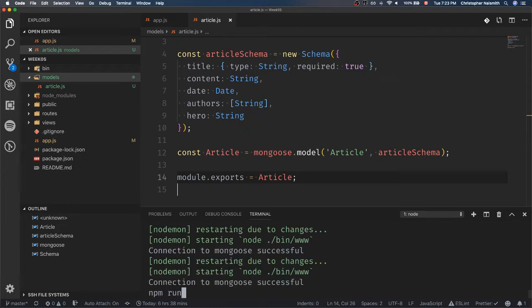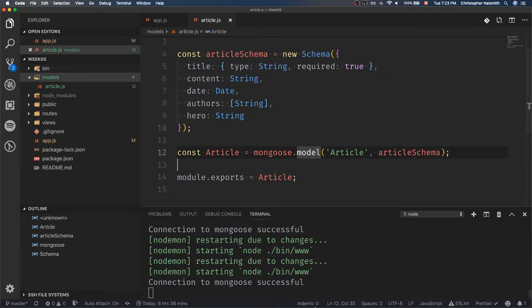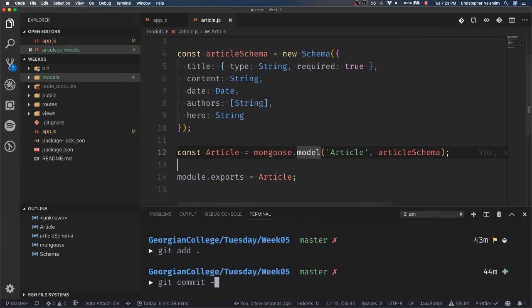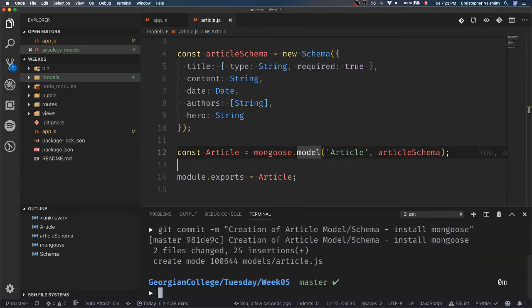So, oh, I am running. Okay. So you can see that Nodemon is still running. On the surface, I don't have any errors right now, so that's pretty good. But I will take this time to commit my code onto GitHub. So I will git add everything and say creation of article model / schema and install Mongoose.